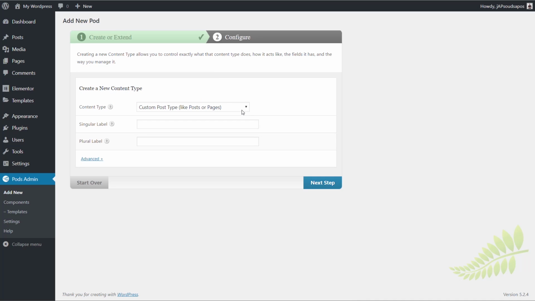So let's take a look at the first option, the content type. You can see the first option is custom post type, like your posts or your pages. However, if we wanted to, we could create a taxonomy, things like categories and tags, or we could create a custom settings page. For this example and for this video, we're going to keep it really simple and straightforward, and we're going to create our own custom post type. So we're going to choose that option.